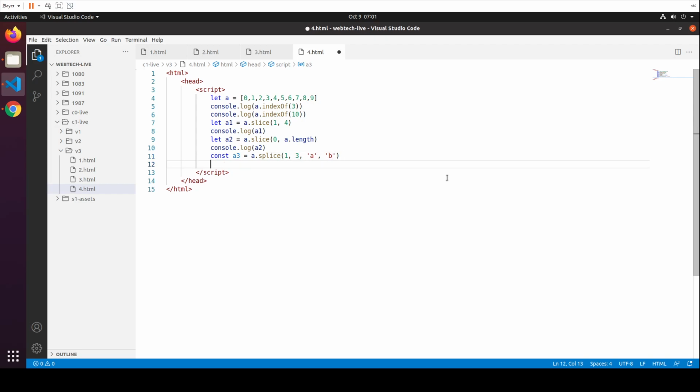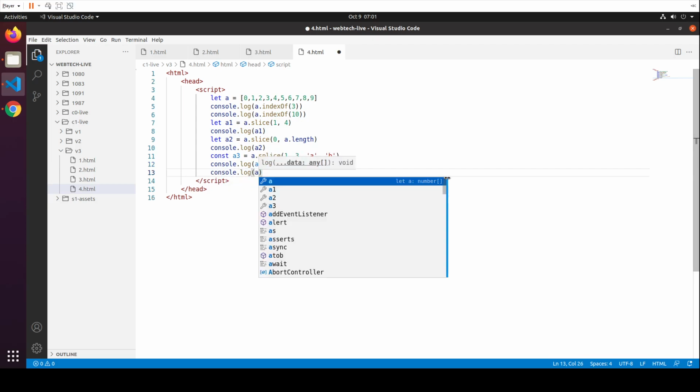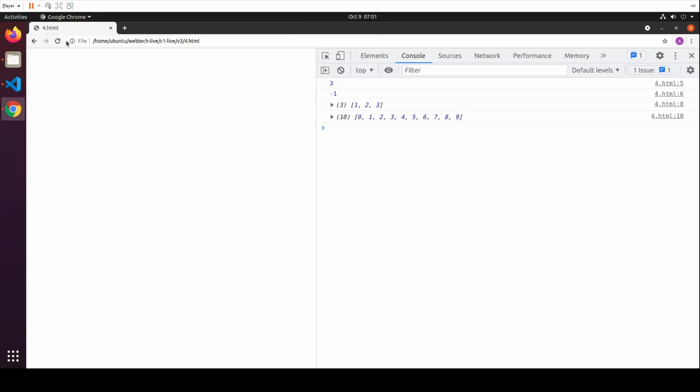Right, so first let's see what a3 is and what a is now. This is a destructive method, so it's modifying a. I took out 1, 2, 3, and I replaced them with a and b. Now, a couple of things to note. First, it used to be an array of numbers, now it's an array of something else. Well, it actually was always an array of objects.